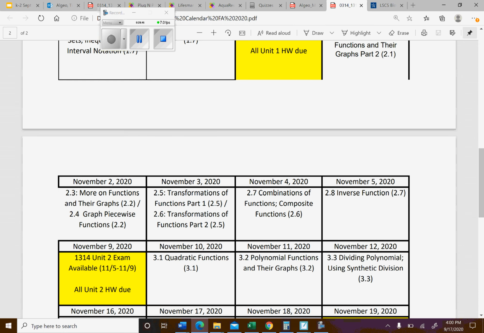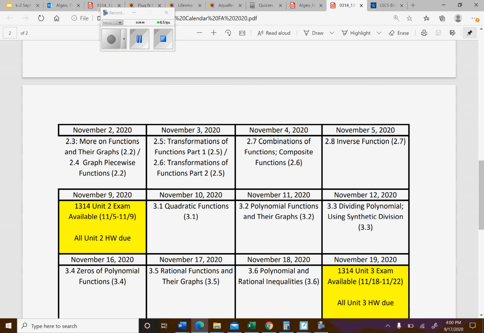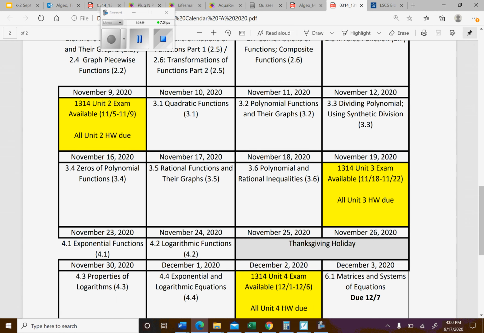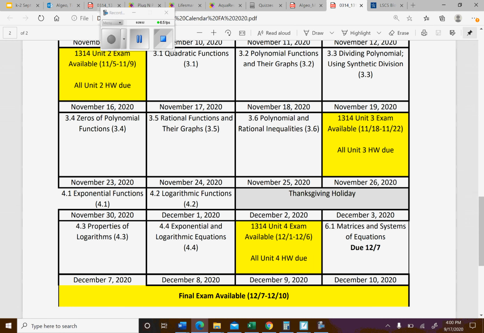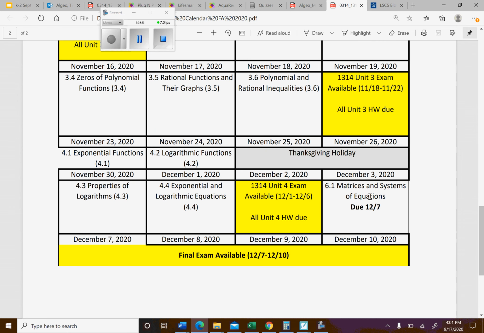And so there's Unit 2 right here, Unit 3, Unit 4. Then on December 3rd, we have one little extra assignment after our fourth exam, and that will be due on the 7th of December. It's not that big of a deal, but we're required to cover this topic, so we just throw it in at the end. And then you'll have the whole week to take your final during finals week.